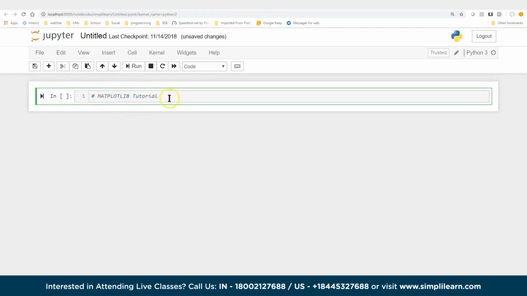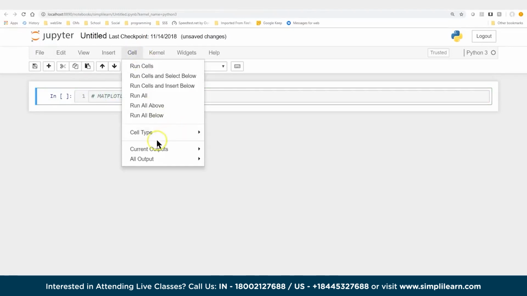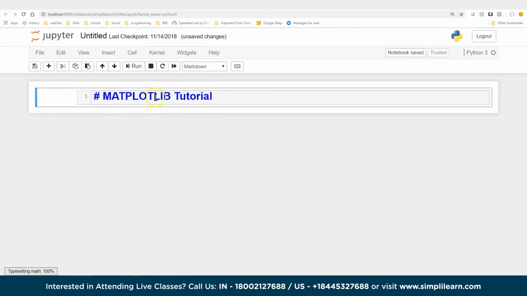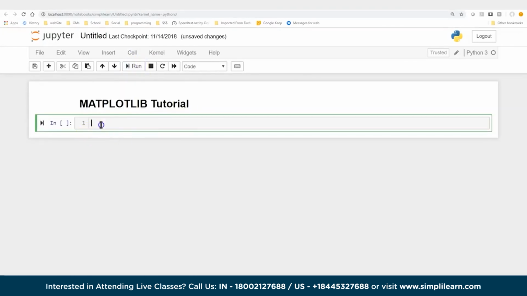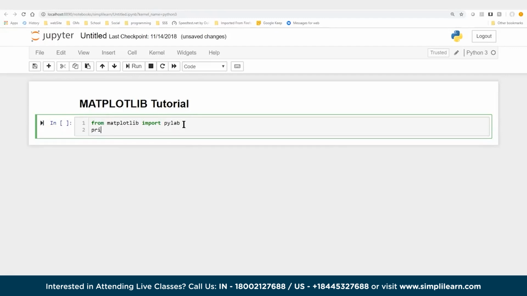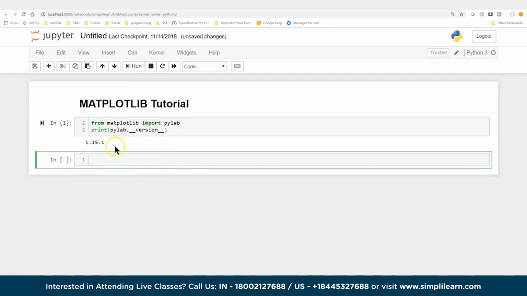Let's go ahead and put in "matplotlib tutorial". I'm going to turn this cell into a markdown cell so it doesn't actually run. You can see it has a nice little title there. That's all Jupyter Notebook. Then from matplotlib, let's import pylab. Then let's go ahead and just print pylab and the version. Let's run this. So we're importing our pylab module from matplotlib, and we find out that we're in version 1.15.1. Always important to note the version you're in.